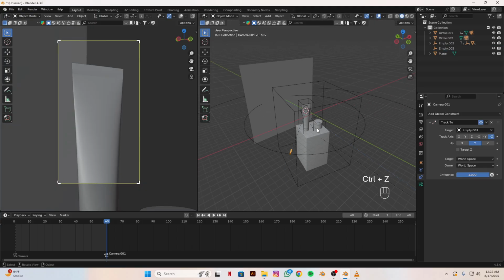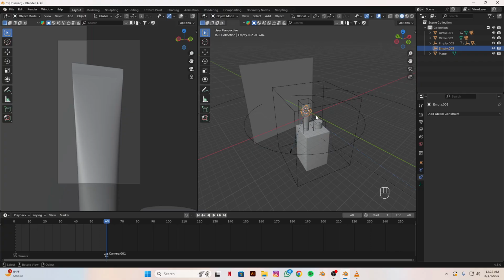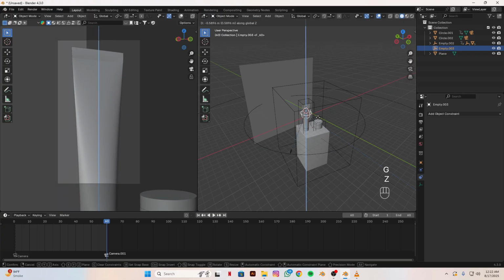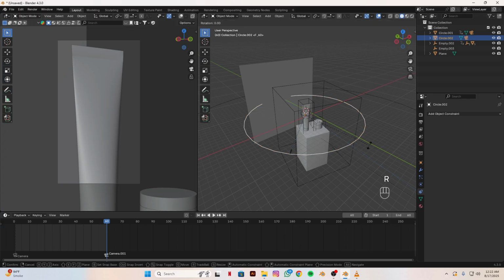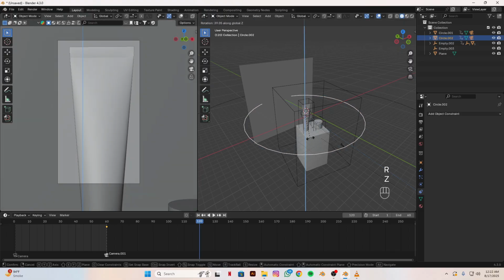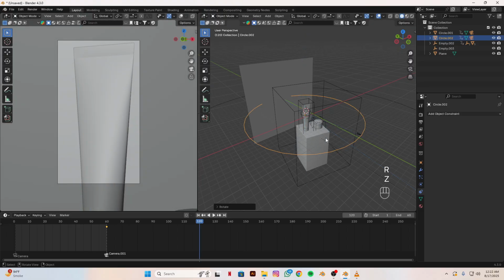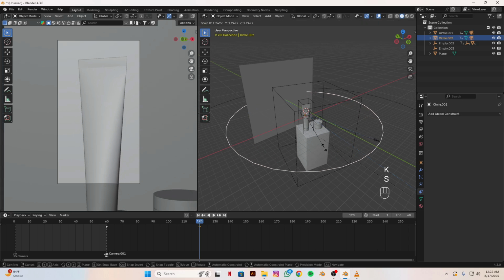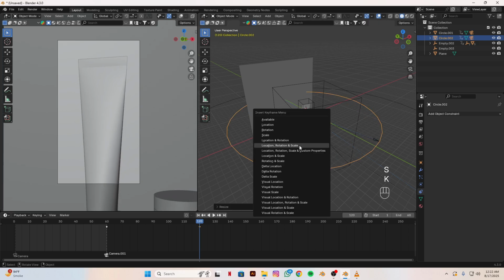Select this one. Okay, I think it's good. Select this empty and adjust it according to our tube. Yeah, I think it's good. Let's rotate it. Something like this will be better. Okay, location rotation scale and go to frame 120 and rotate it a bit, something like this. And K rotation scale and scale it a bit, like this will be better.